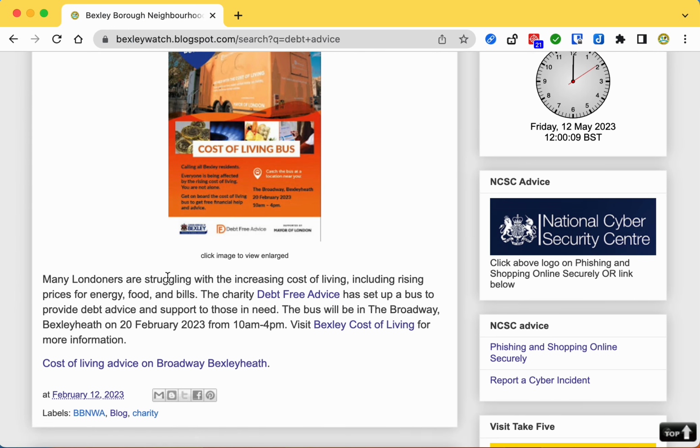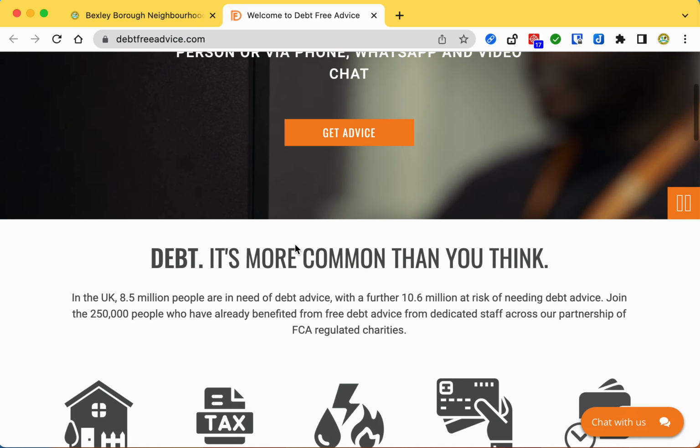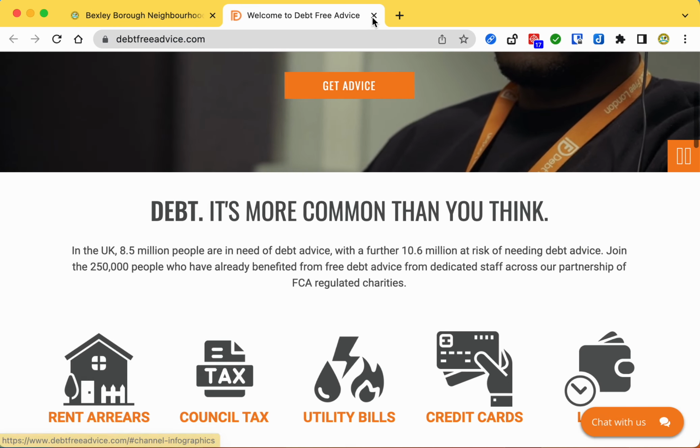There was a bus that came along. Debt free advice. So once you find a keyword, you go straight to the post, and you click on that, and it takes you to that site.